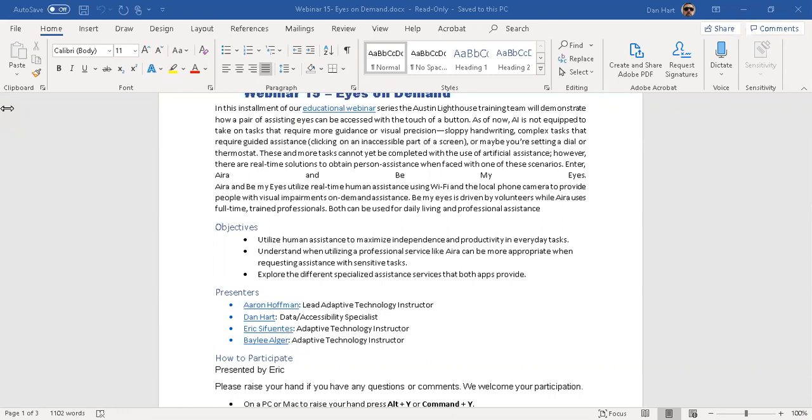Again, these two use human assistance, live human assistance, real time, with your camera, your microphone, and some sort of internet connection. And what this does is someone is able to peek out through your camera and look at what you're pointing your phone at. And with these apps, you're able to request assistance that can be rendered to you real time.